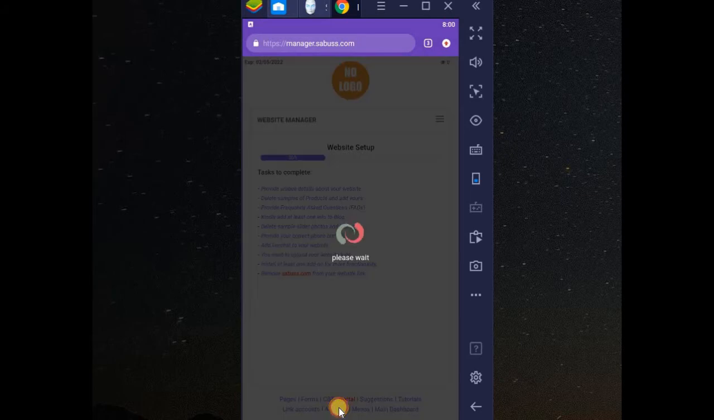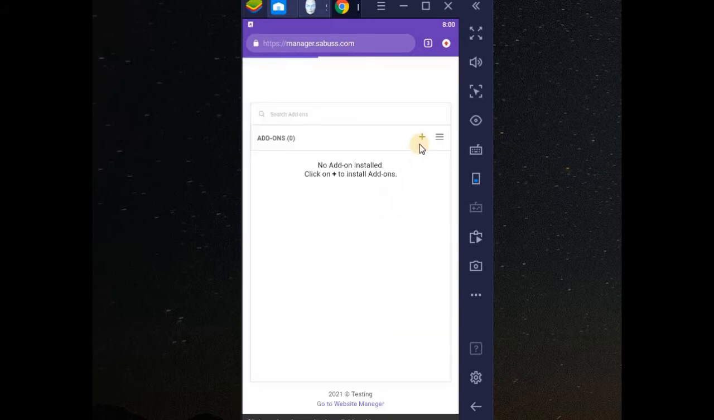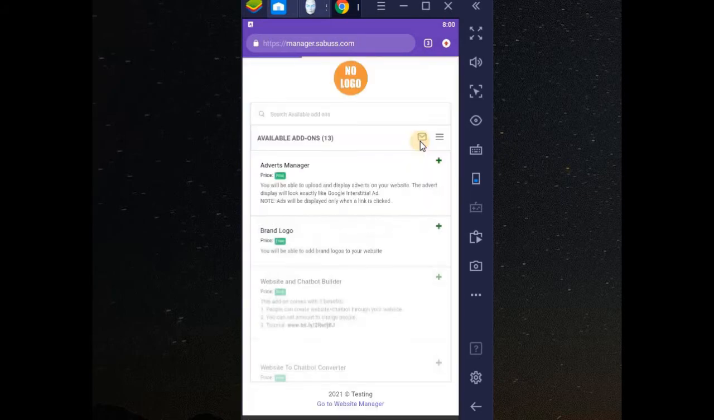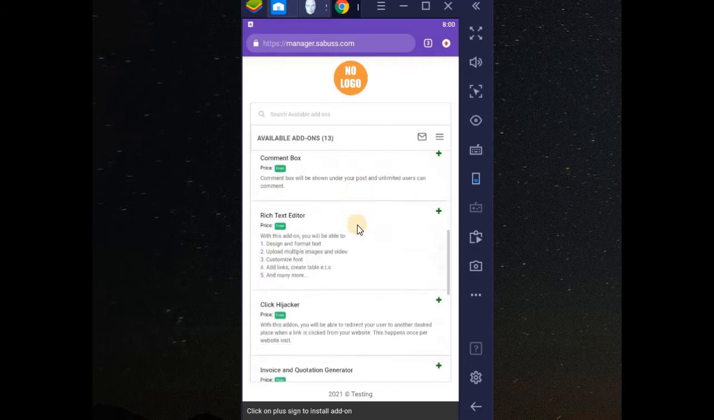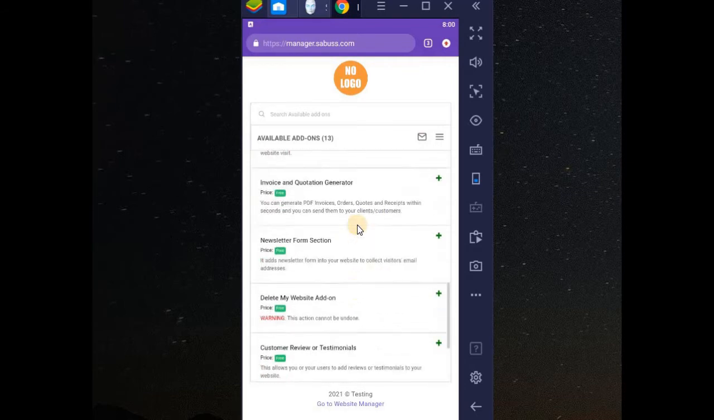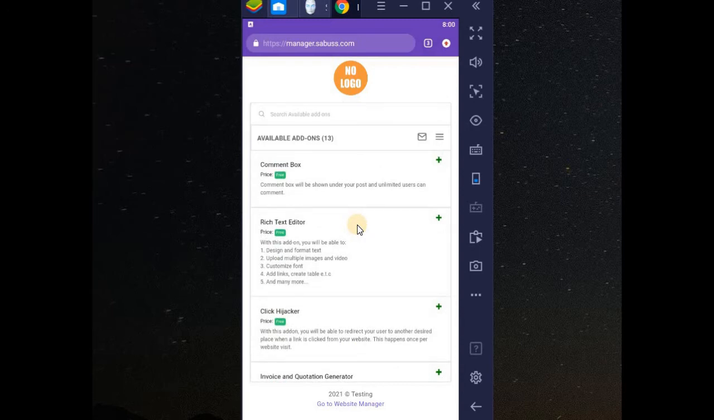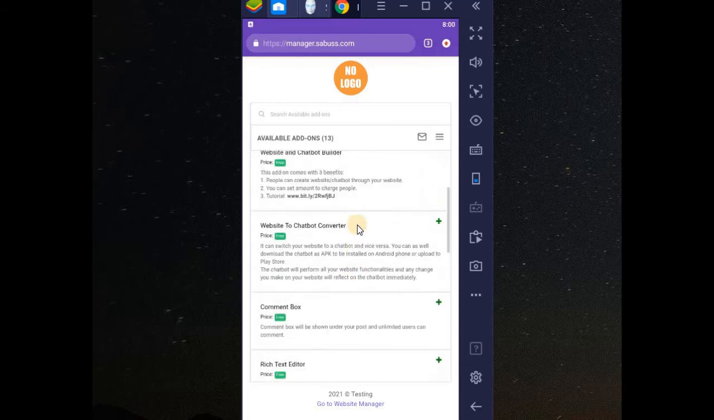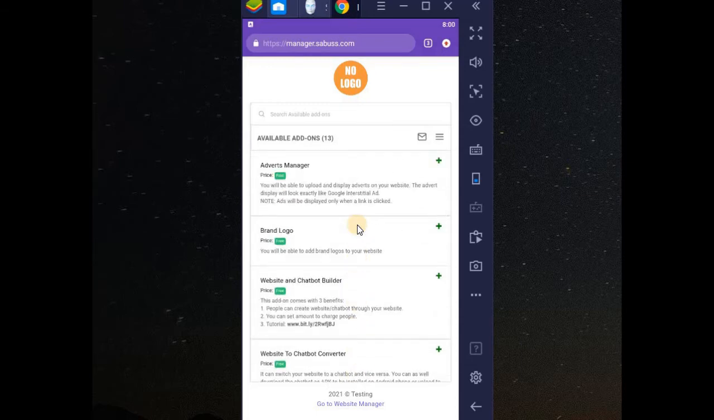Now if you go to add-ons, click on plus. You can see we have many add-ons available. The one I just did is I want to be able to edit my text, make it bold, underline, change the color, do many other things. So that's the work of an add-on. Not only that, add-ons can do many things and add many functionalities into your manager.